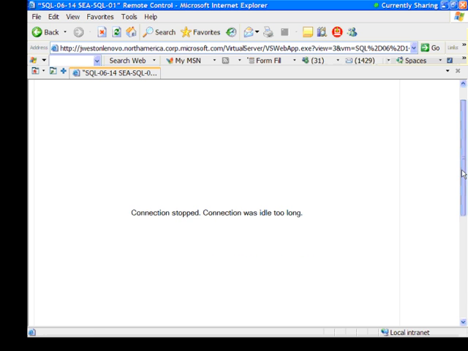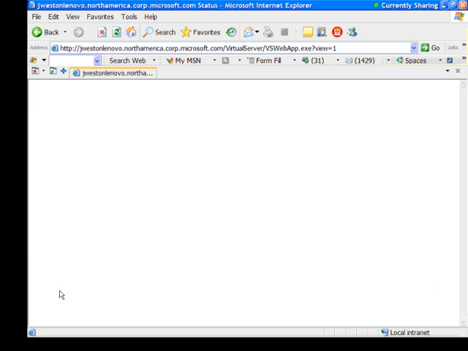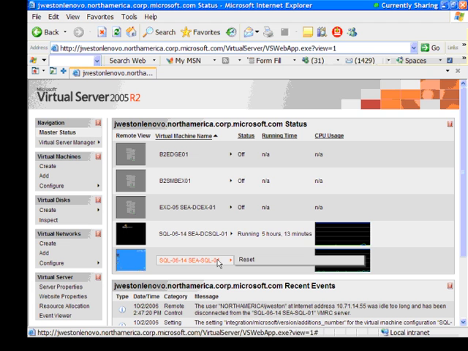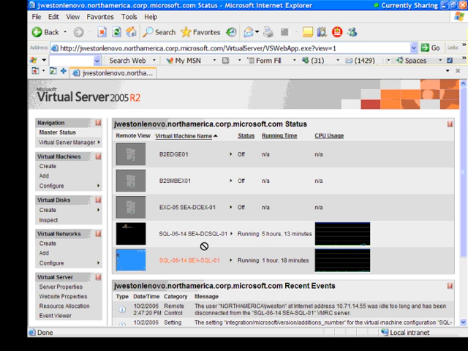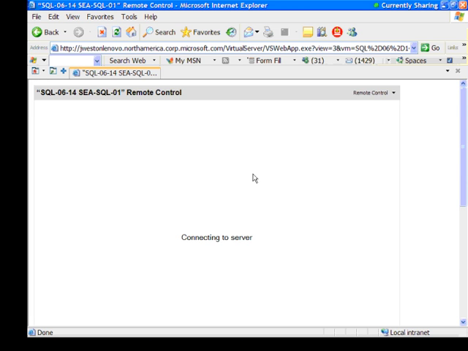I'm running Virtual Server here, so let me reconnect to my machine. I let it idle too long, but I'm running Windows XP as my host operating system to allow me to be in our Live Meeting. On top of that, I'm running Virtual Server R2, and I'm going to connect to a virtual server that I've built for us that has, on the operating system, I think, Windows Server 2003, yeah it is, Enterprise Edition, and I've installed SQL Server on this machine.